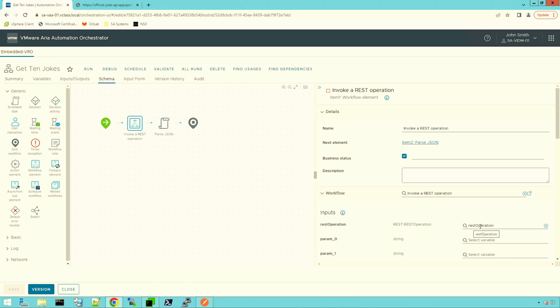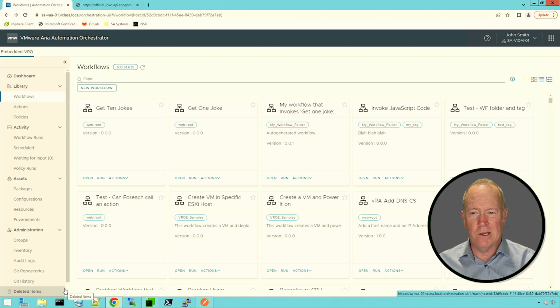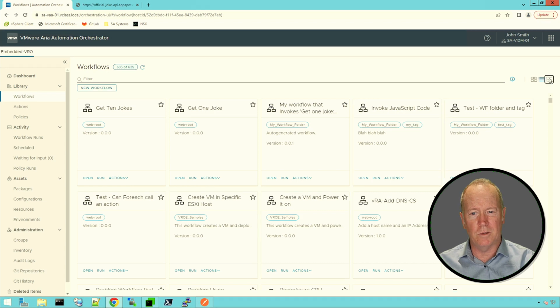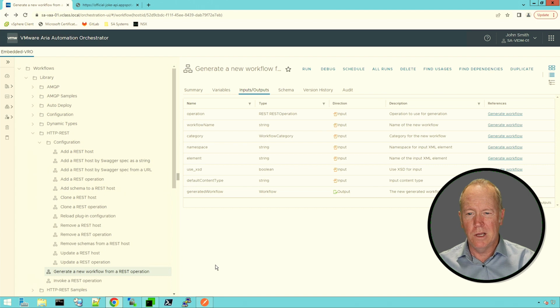So we need to figure out, again, I'll encourage you to hit pause here to see if you can think this through, but how are we going to teach this workflow, or for that matter, how are we going to teach Orchestrator how to get 10 jokes? Well, I've already saved, let's close and go back to our tree view. Again, trying to encourage you to figure this out on your own. Which of these workflows do we need to call in order to teach Orchestrator how to get 10 jokes?